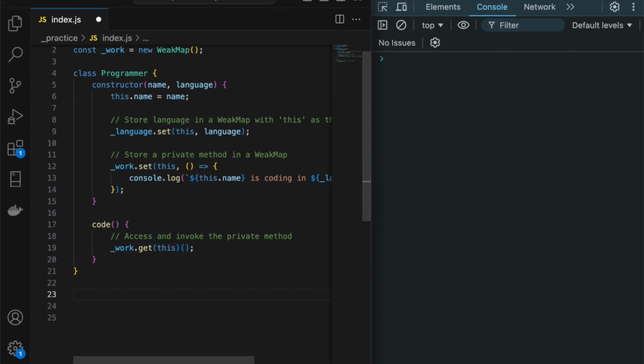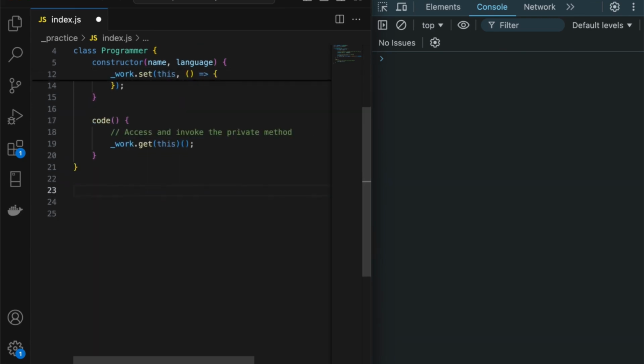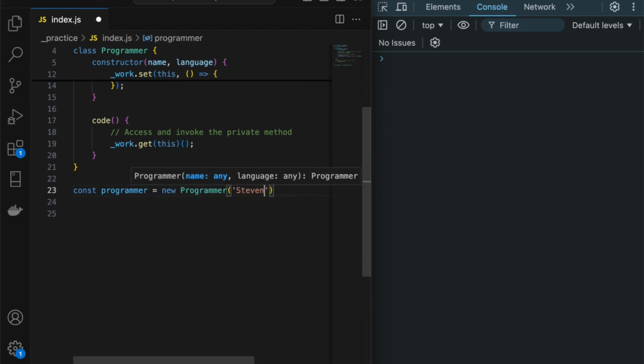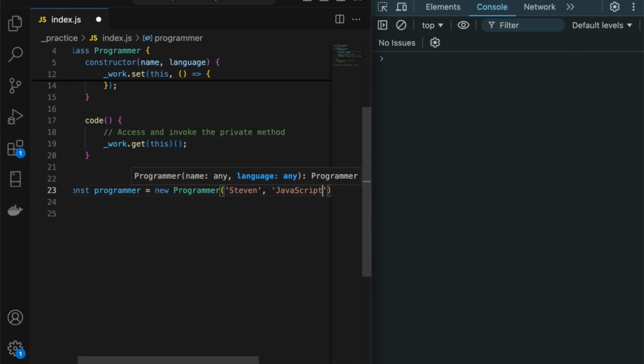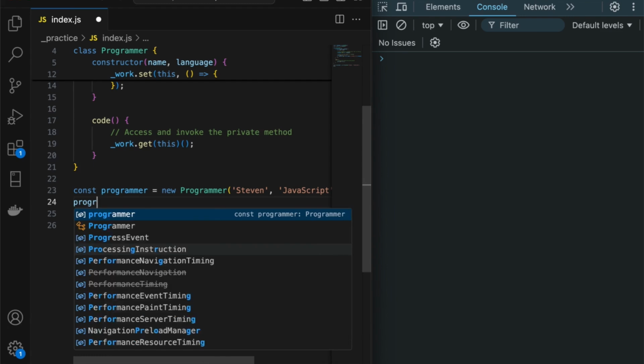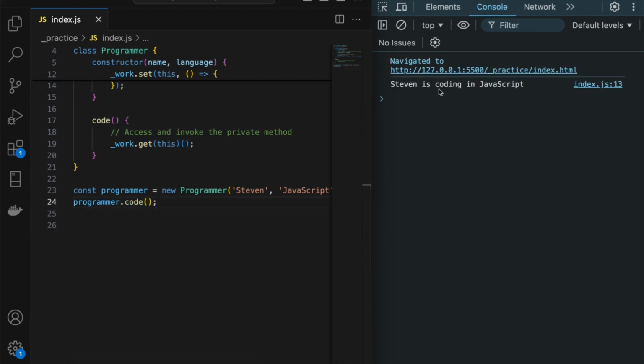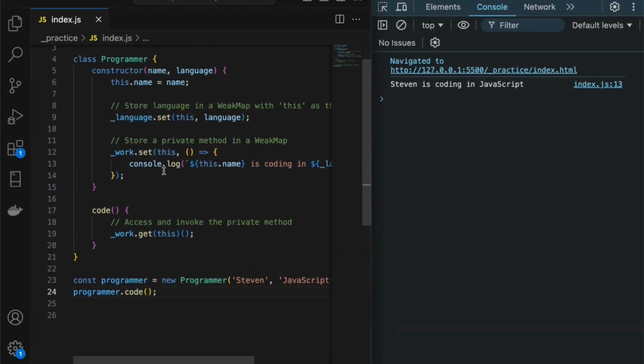So now let's create an instance of this programmer class. So I'll say const programmer, new programmer with my name as Steven and the language of JavaScript. And let's call that public method code. And we save that, we see Steven is coding in JavaScript. So we call the code method, and this calls the method defined in our WeakMap, which is a private method.